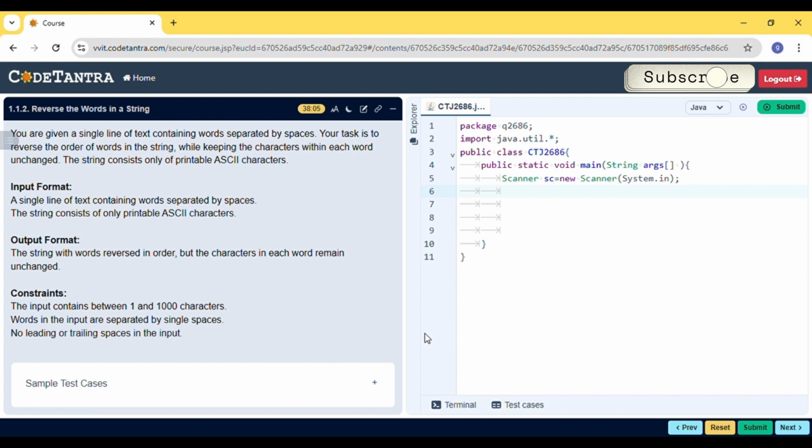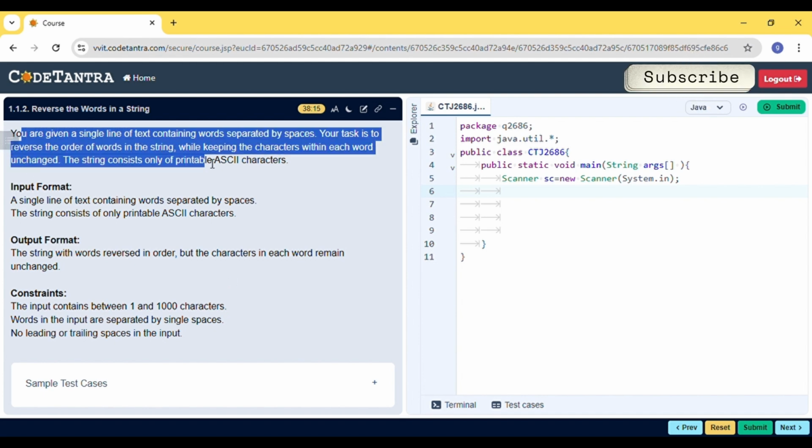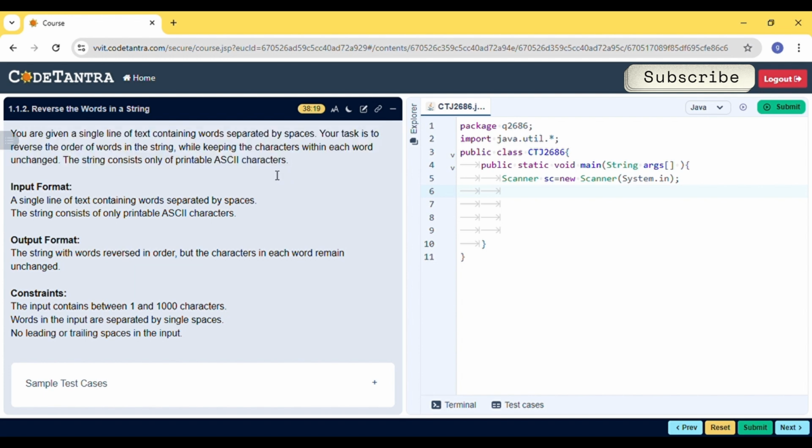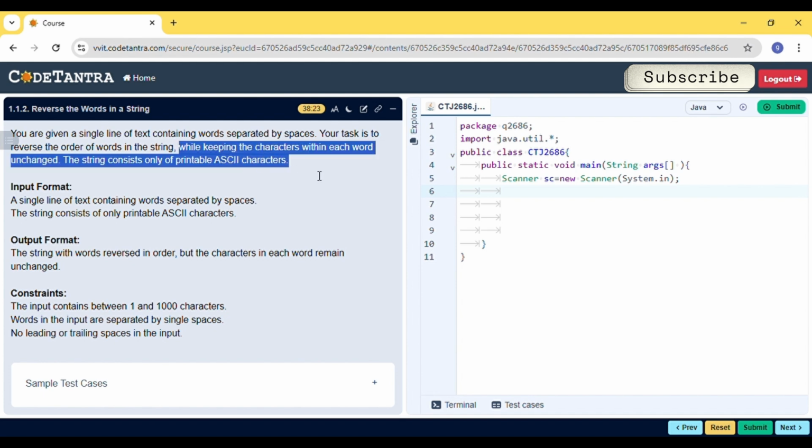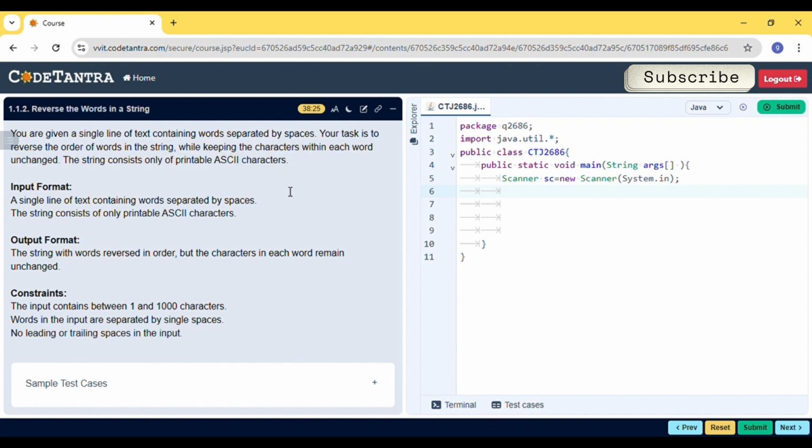Today we're going to see how to reverse the words in a string. A little coding problem. Here, as we can see, you're given a single line of text containing words separated by spaces. Your task is to reverse the order of words in the string while keeping the characters within each word unchanged. The string consists of only printable ASCII characters.